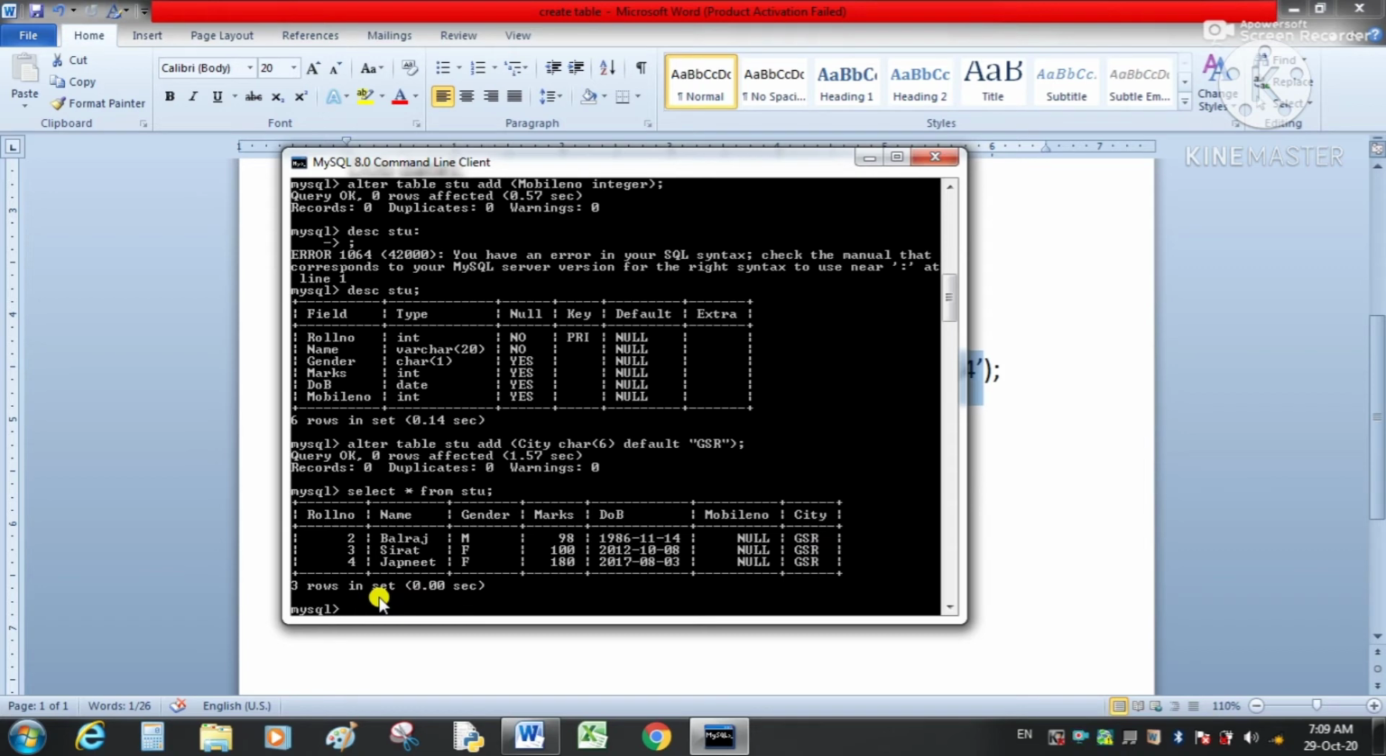Now we will modify an existing column definition. It means we will change the data type of a column. For this, alter table, name of the table, modify, because we are going to alter the definition of the column. For this we will use modify.